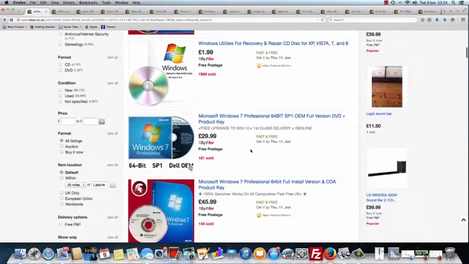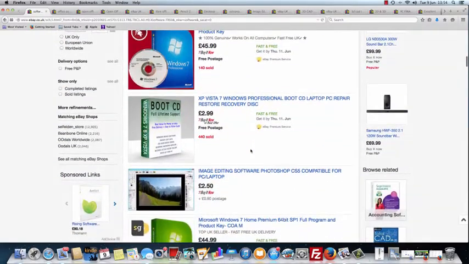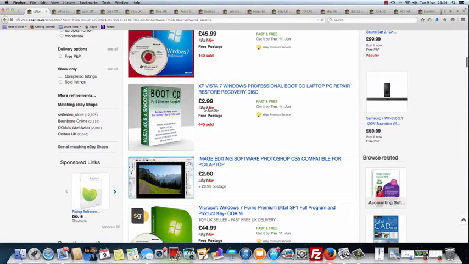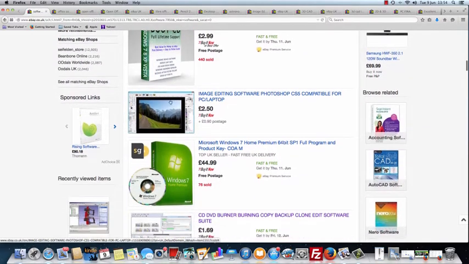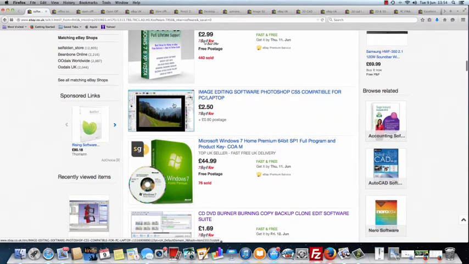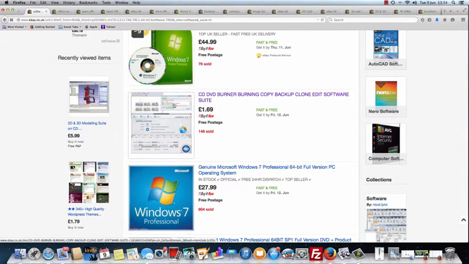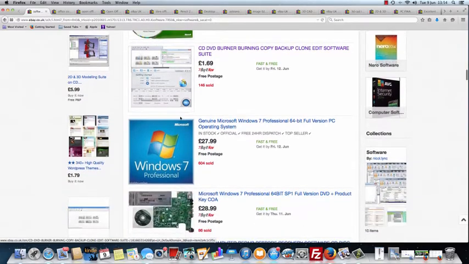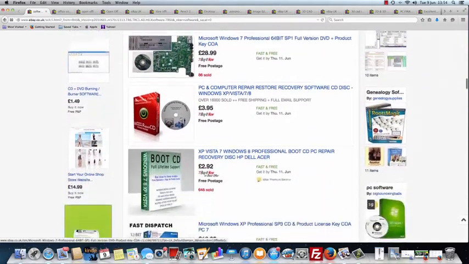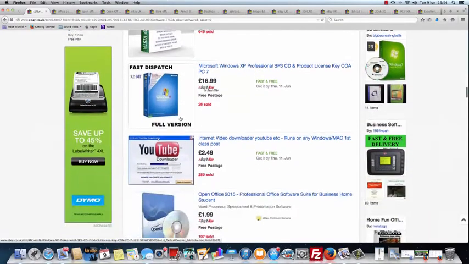Now, if I look through here, you can see there's lots of commercial software, but this looks a little bit different here. This is something that's not been produced by Microsoft or one of the other big software companies. There's an image editor there. I've got a fair idea what this actually is. Once we start moving down, we find all kinds of other types of software. For instance, there's a CD DVD burner, and that's sold 146 at £1.69, which is not a great price. We come down, we've seen this before.